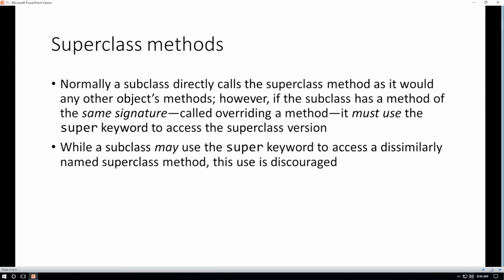Normally, when a subclass directly calls a superclass method, it simply states the name of the method. In some cases, the subclass will have a method with the exact same name and parameter list. This is called an overriding method. And the subclass will have to use the super keyword in order to call the superclass version. Otherwise, the subclass version would get called.